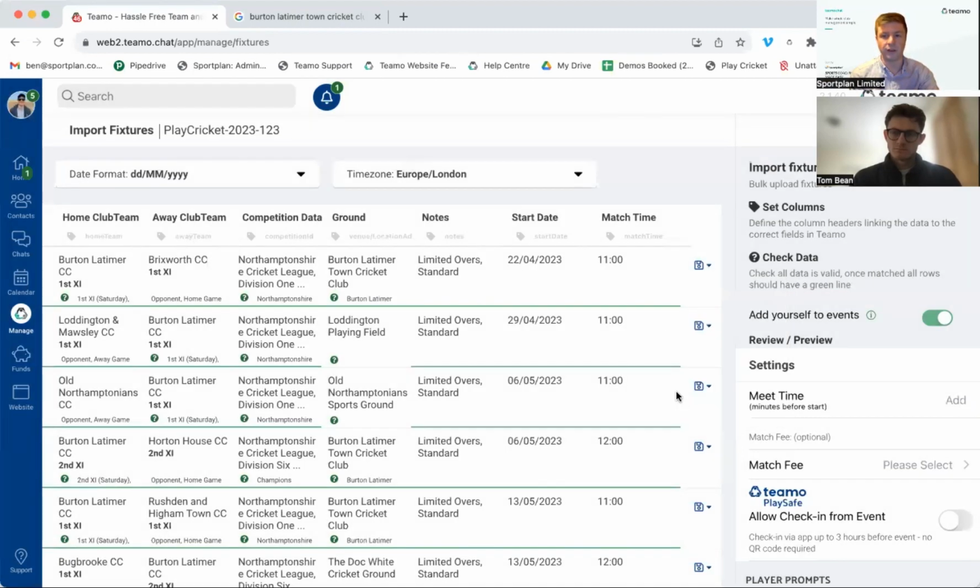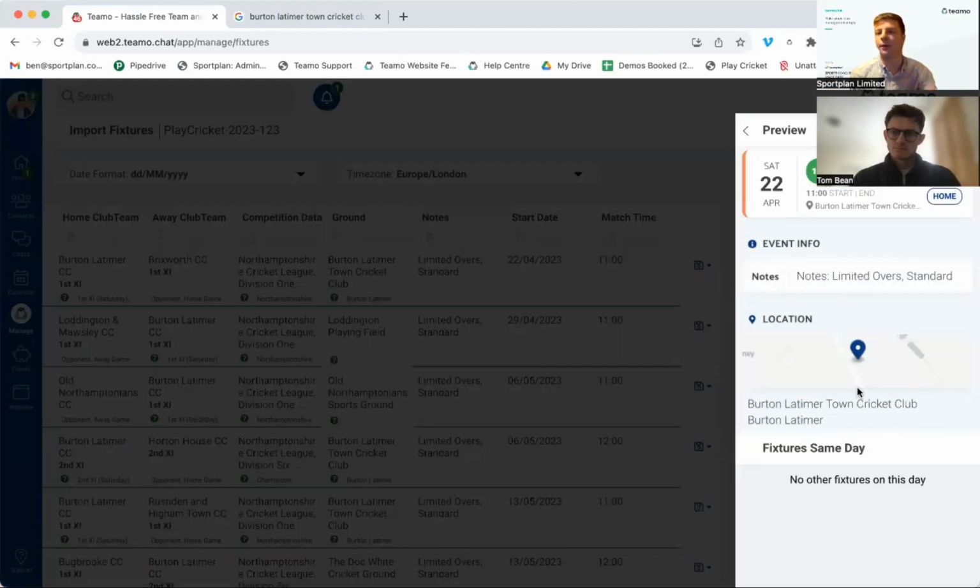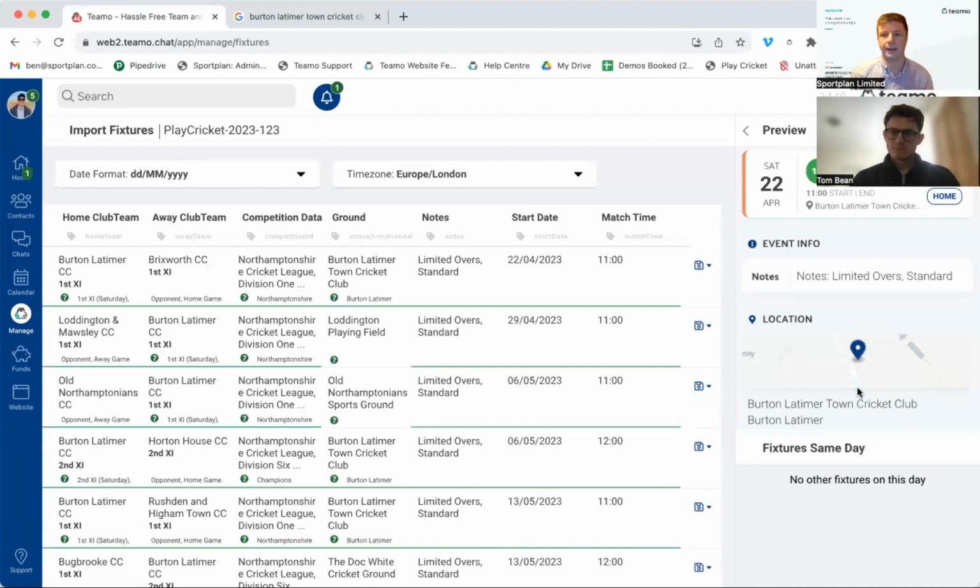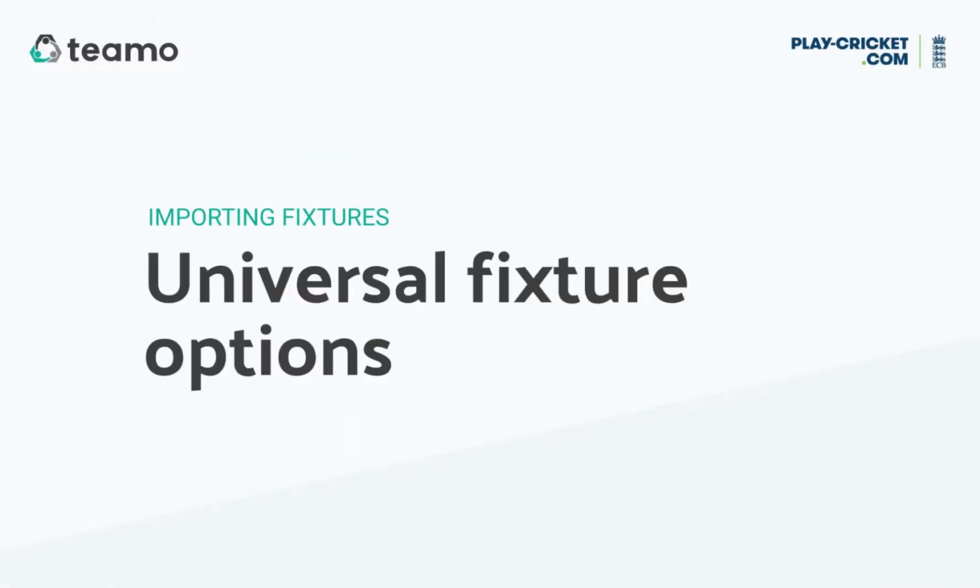And we've also got this view fixture button, which will basically give you a preview of that event, what it looks like in the app on the right-hand side there as well, just to make sure you've not missed anything. It's showing all the information you're expecting it to.